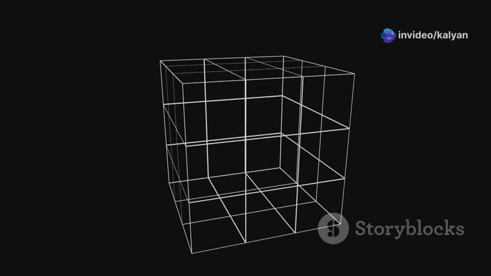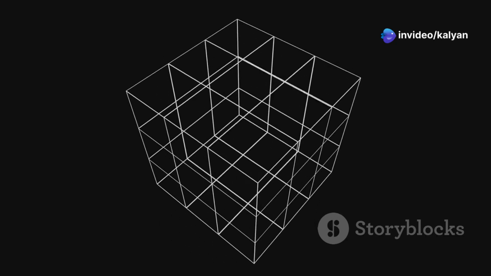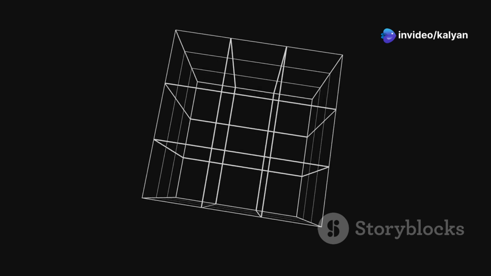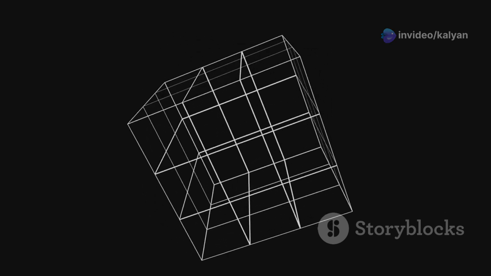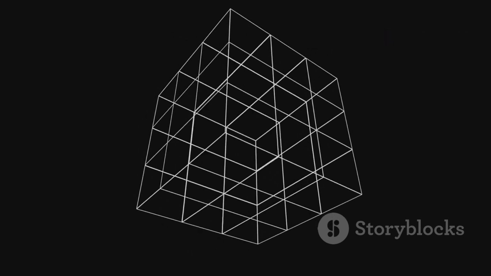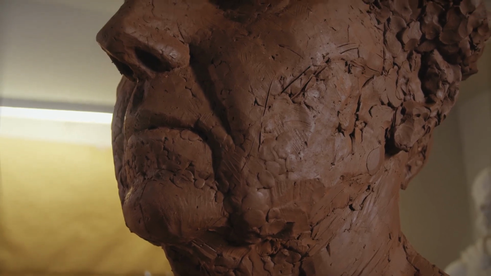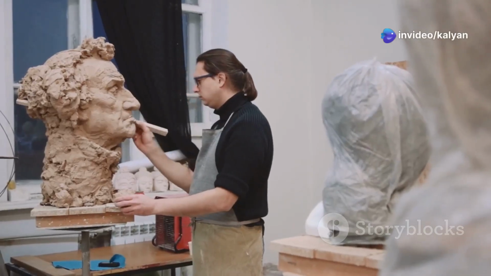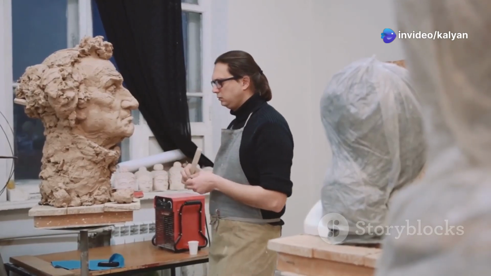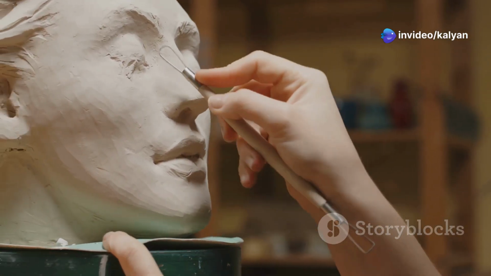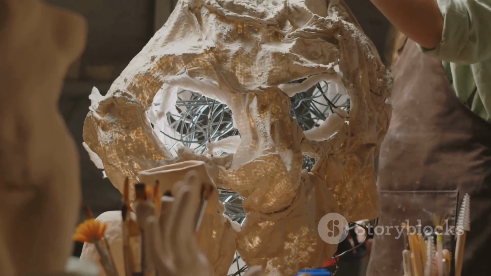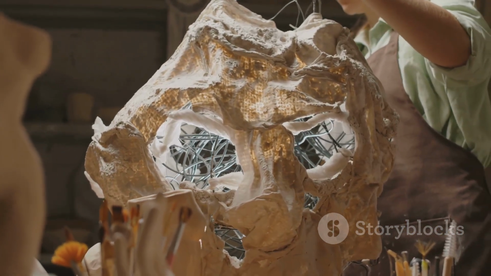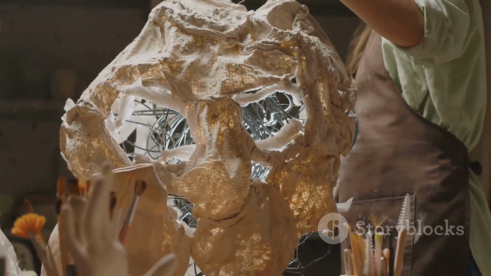Box modeling. This approach starts with a simple primitive shape, like a cube, and then extruding, scaling, and manipulating it to create the desired form. It's a versatile technique suitable for both organic and hard surface modeling. Sculpting. Digital sculpting mimics traditional clay sculpting. It allows artists to shape and refine the model's surface organically. This technique is particularly well suited for creating highly detailed characters and creatures.